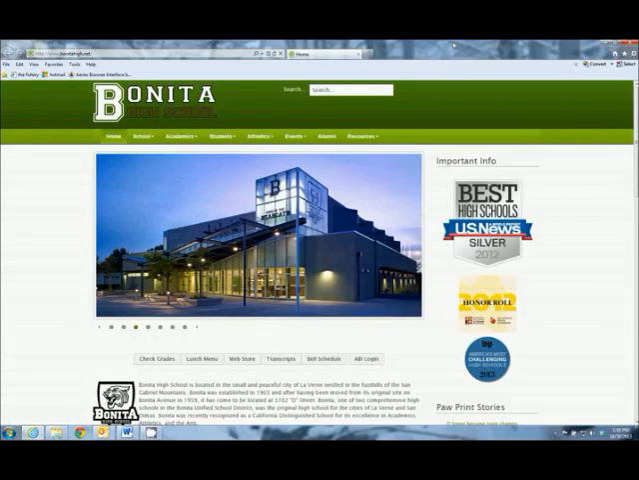This tutorial is going to show you how to use the Bonita High School Library online catalog system. The online catalog system shows where all the books are in the library. The first step in this process is to find the system.